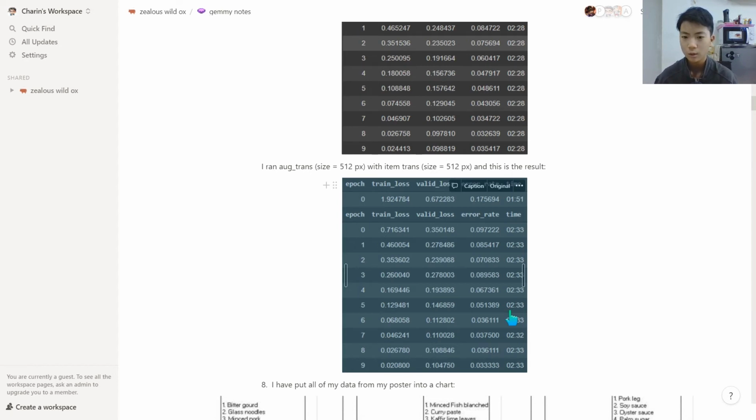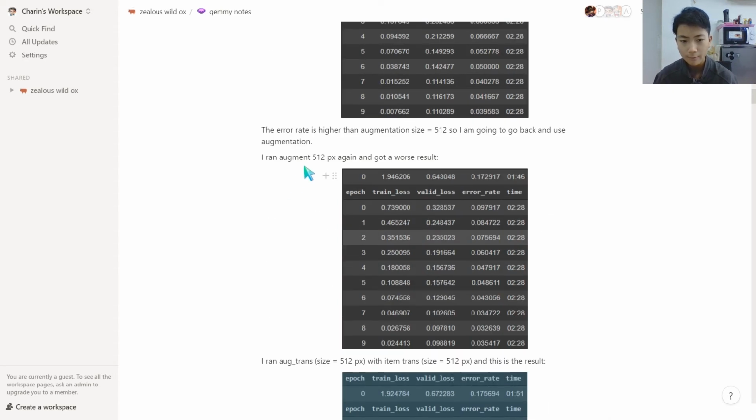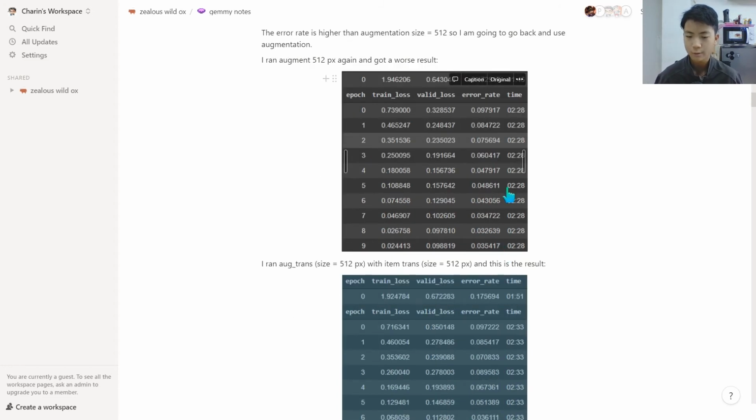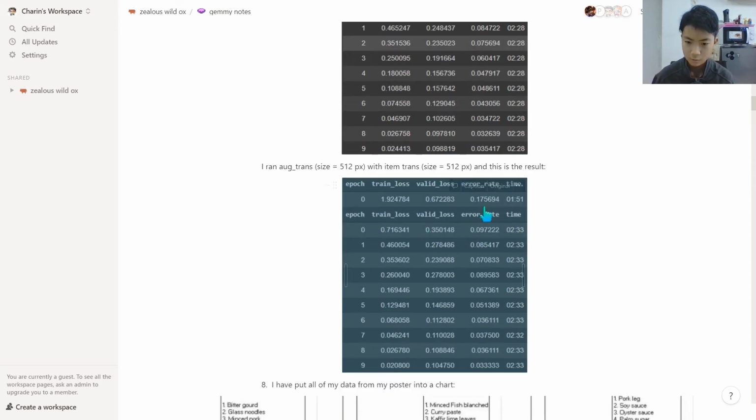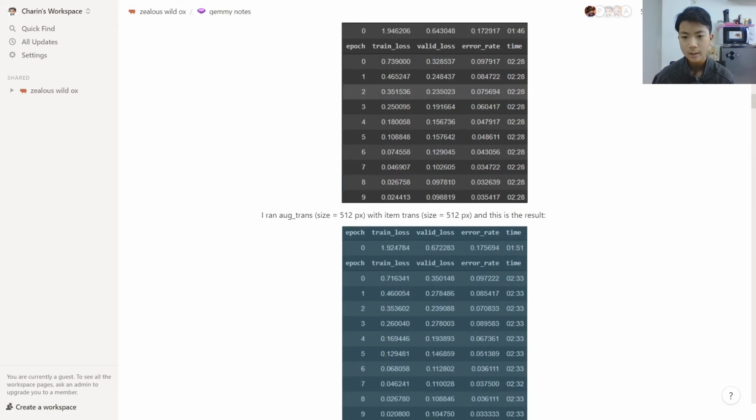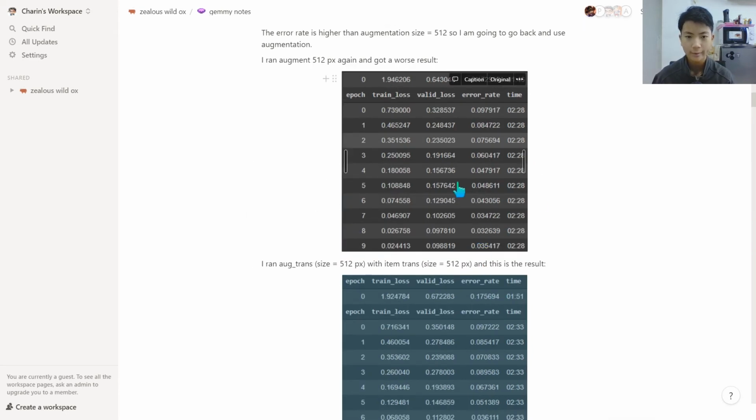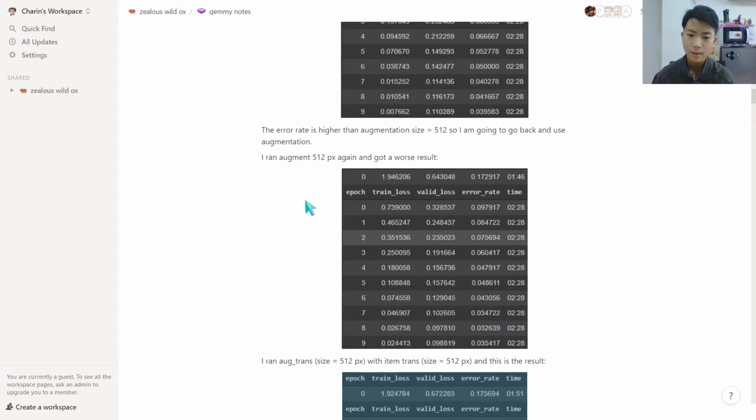512. So I thought, hey, I'll just run 512 pixels augmentation again, just to see if the results were steady at like 2.8, 2.7. However, I was pretty surprised. It was at 3.2%, which is still better than augment transform with item trans, but it was worse than our results by 0.4%. So it got me a little worried.